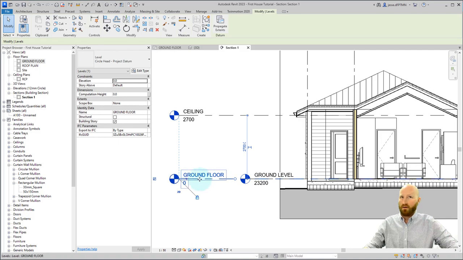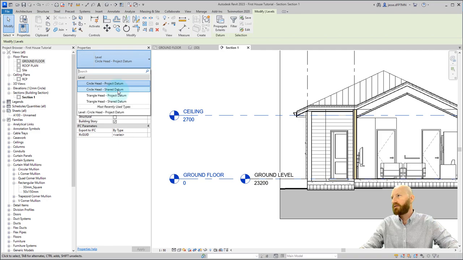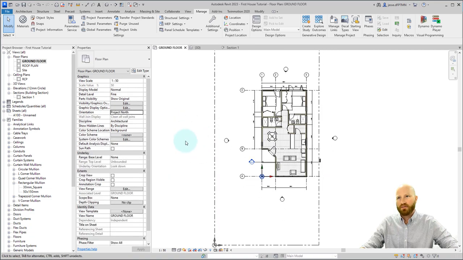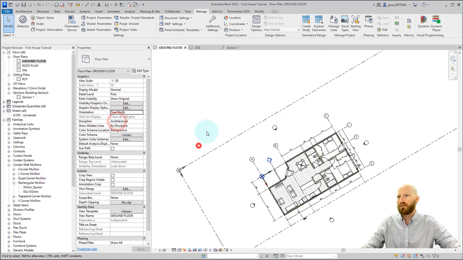The ground level of our house is currently sitting at zero. It looks like it's zero because it's relative to our project base point. If we select our levels and change this level head to shared datum, now this is actually going to use the shared coordinates for our levels. Back on the ground floor plan, there's another thing that happened. We got our project north and our true north from their link. So if I change my orientation to true north, it's going to rotate it same as what it was in the link. Let's change that back to project north.